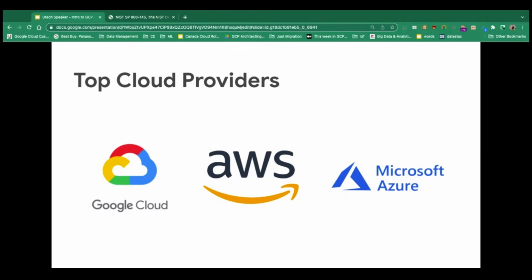But because Google spent more time on the back end, on the infrastructure and the technology, before starting to make a lot of noise about their cloud, Google is now in a position where they have the better infrastructure and better technology compared to the other major providers.